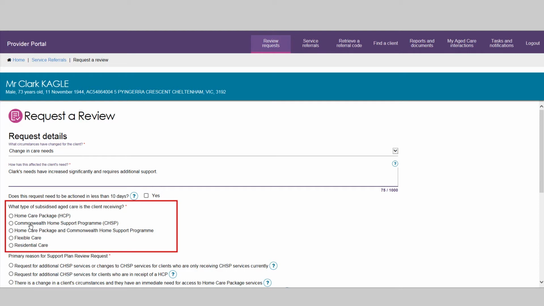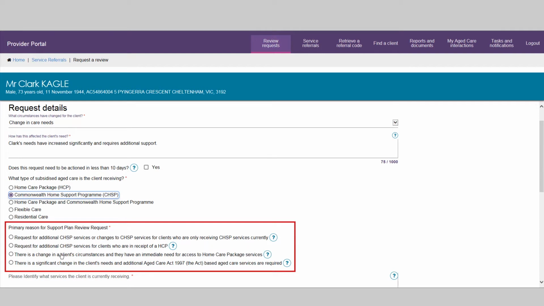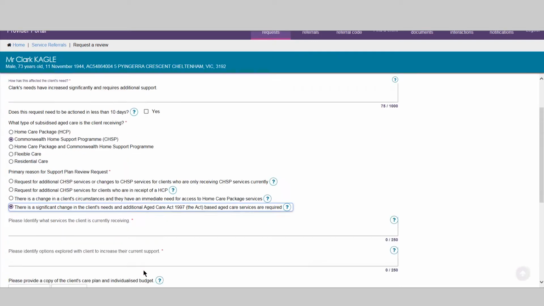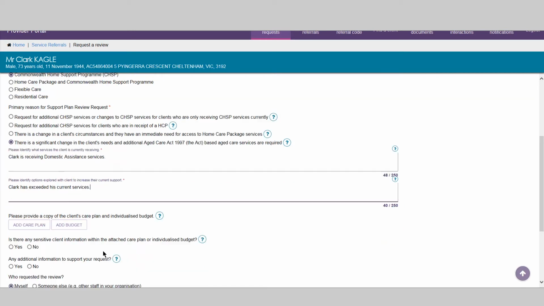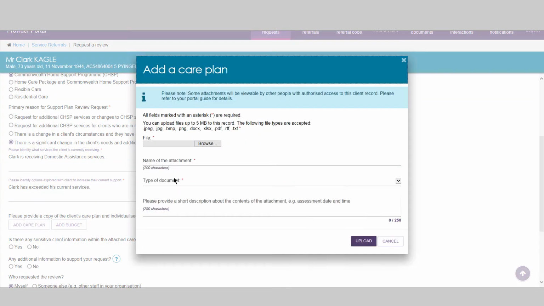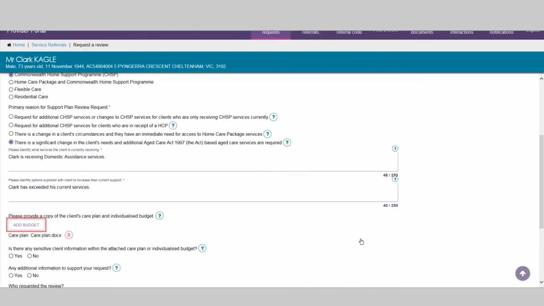You will need to identify what care the client is currently receiving and the primary reason for the request. There is also a mandatory free text field to provide additional information for the assessor. You can also add an attachment to support your review request. For clients approved for a home care package, you must attach a copy of their support plan and budget to help the assessor with the review process.